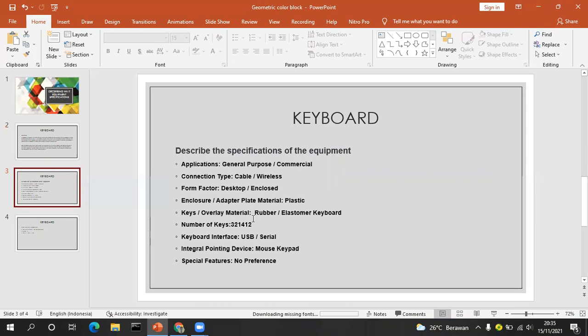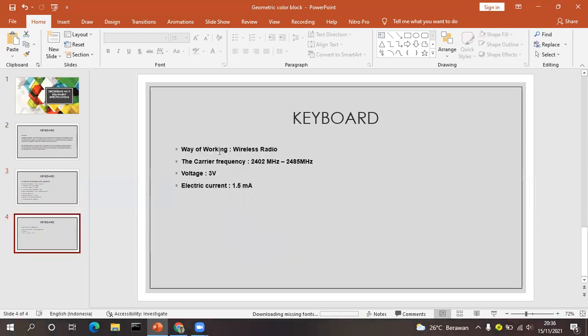Number of keys is 3 to 3, 3 to 4, 3 to 1, 4 1 2. Keyboard interface is USB or serial. Integral pointing device is a mouse keypad. Special features is non-verification. Way of working is wireless radio.